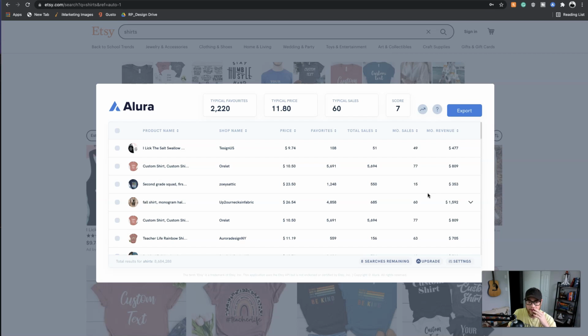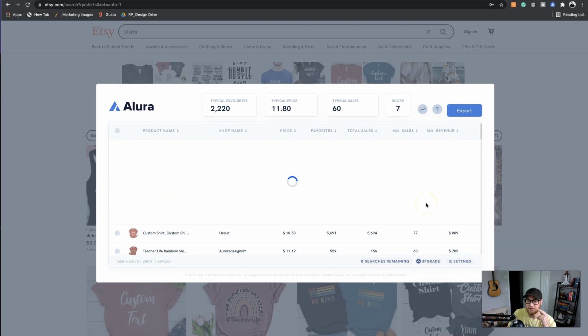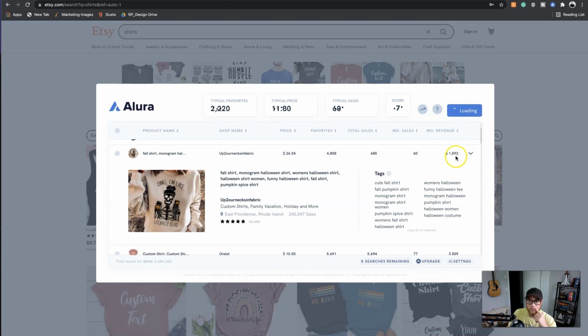So I'm going to go in here and see, okay, this one has had 1,500 average monthly revenue, so I'm going to click this arrow and expand it, and we can see more information about it. So this shirt that's very popular and making a lot of sales, let's make a few notes on it. So the photo is a model with the image very clear on the front so you can read it very easily, and it's seasonal and niche.